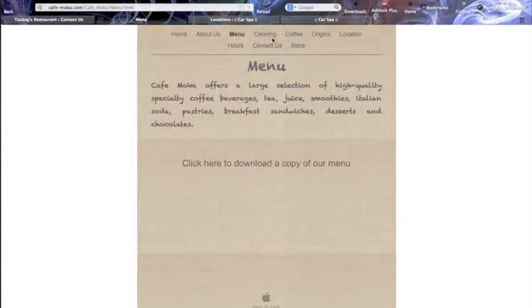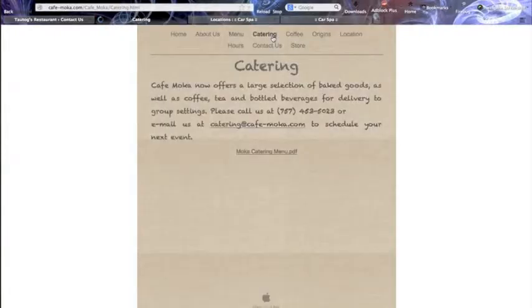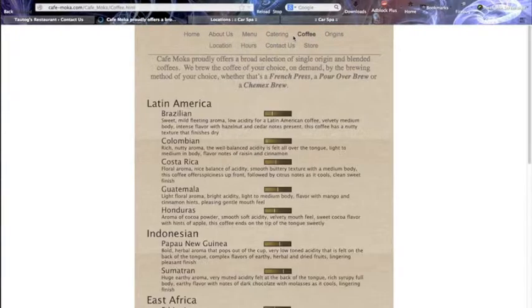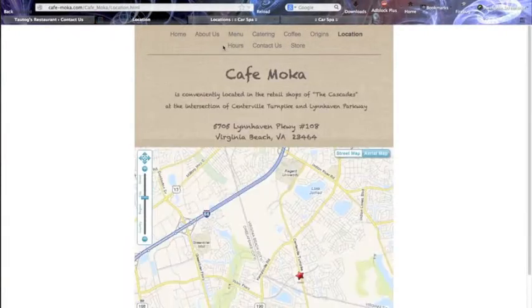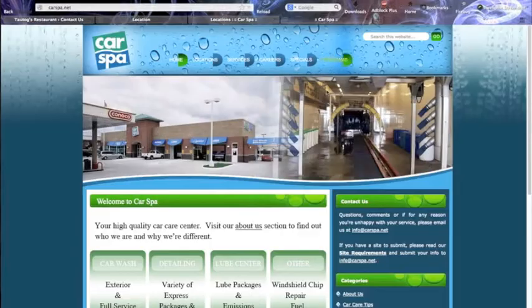They also have catering services available, and since this is a coffee site, they have a lot of information about their coffee. So you have a page that details information on their coffee types. You can also see a map here in the location section, which shows you the location of the store. Again, this is a very simple website, a brochure website that shares information about the business.